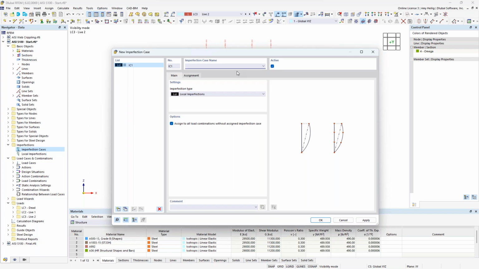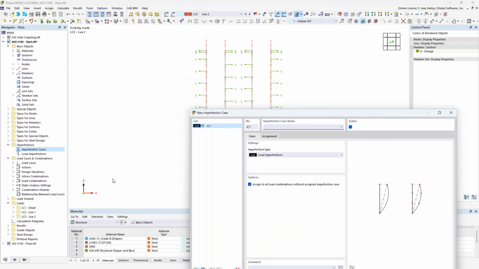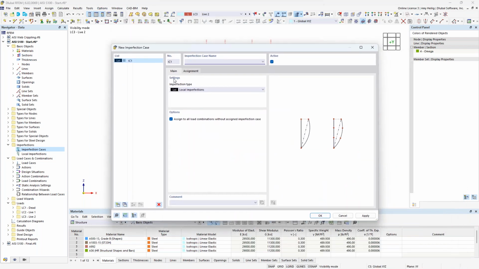For our case today, I'm going to create two simple imperfection cases, one in the global positive X direction and one in the global positive Y direction, or into the page here. Therefore, I need two imperfection cases. So we'll begin with imperfection in the X, and then I simply make a copy of this and I'll create my second case, imperfection in the Y. Now, the imperfection type within this dropdown will be set to local imperfection.